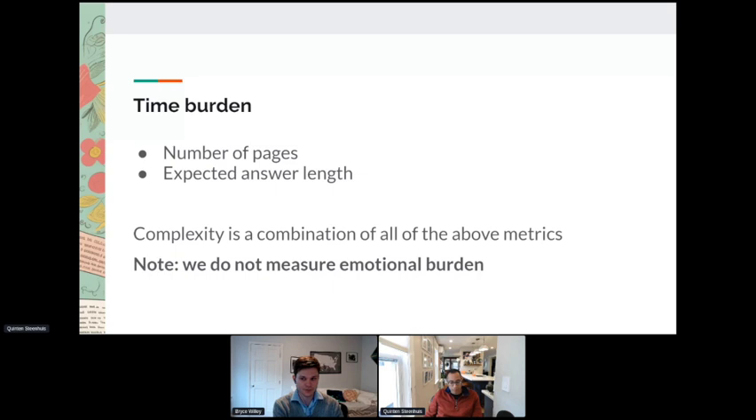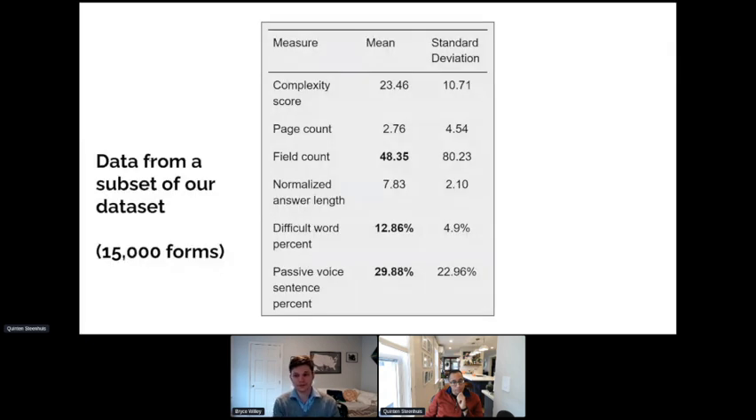Obviously, the technology has progressed a bit since then, and it's one of the things that we are keeping in mind as we look to improve our complexity score. And so to get an idea of what all of these metrics look like on real forms, as Quentin mentioned, we did a survey of many different legal forms from different states, and we have an initial subset of the 24,000 forms.